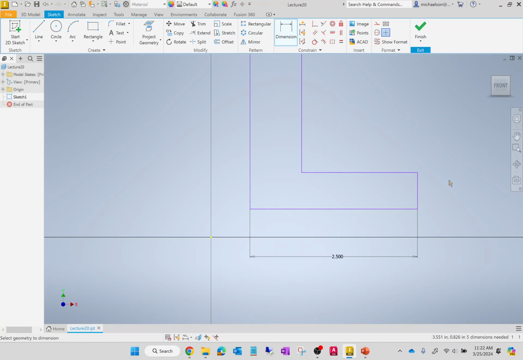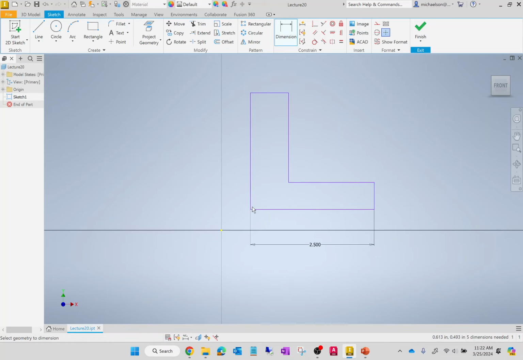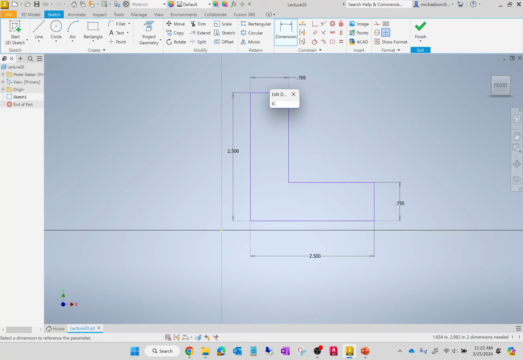Let's do it again. Let's do another one. Specifically, I'm going to make these two outer legs 2.5, and I'm going to make the thicknesses 3/4. So let's do another line right here. Let's do 2.5. Let's do this one right here. That one was pretty close. And so now I have applied dimensional constraints to this sketch.